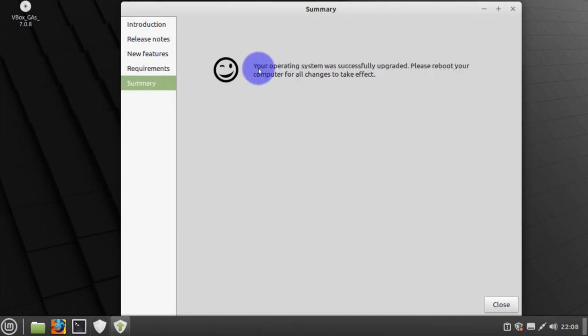Okay, and it's saying that your operating system was successfully upgraded. Please reboot your computer for all changes to take effect. So that's it. That's the process for doing the upgrade. We are done. The next thing is to do a reboot and you should be good to go.